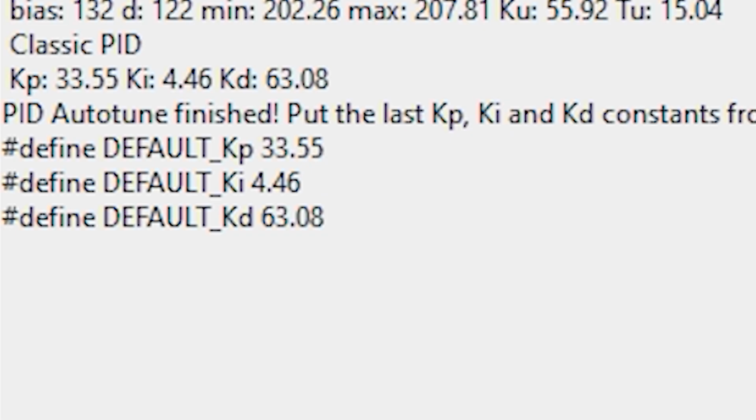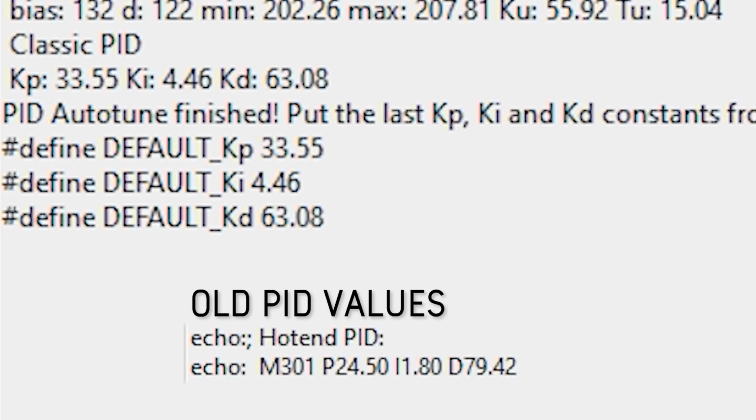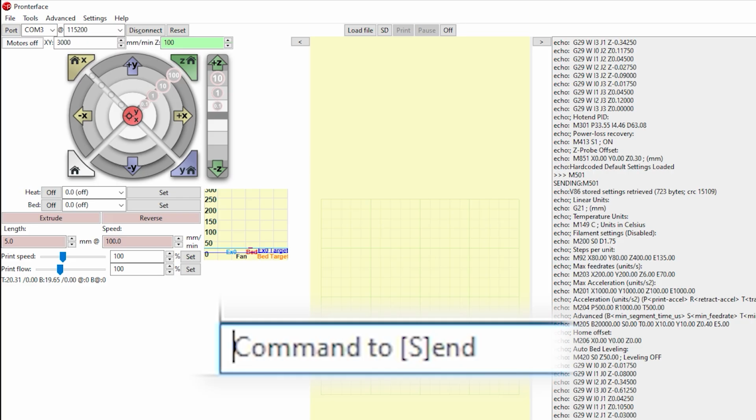Now we can compare them to the existing PID values by listing our printer's internal settings with the M501 command. This is my favorite part. The bigger the difference between the old and new values, the more of an impact it's going to make on your print quality. Set the new PID values using the M301 command like this. Remember, these are going to be different values for your machine.